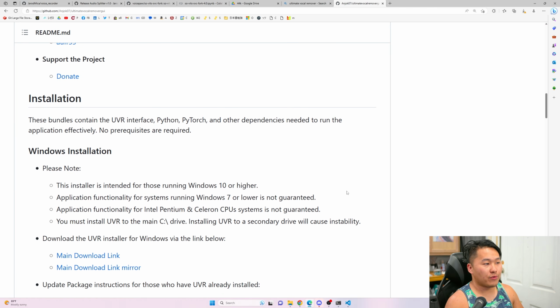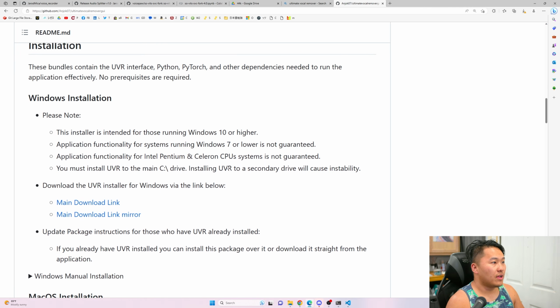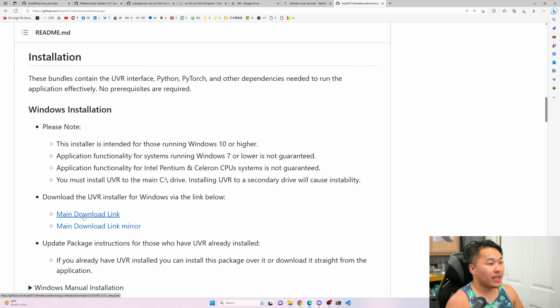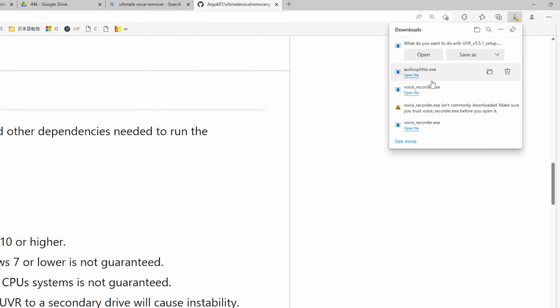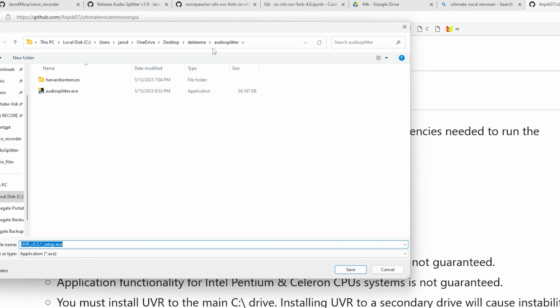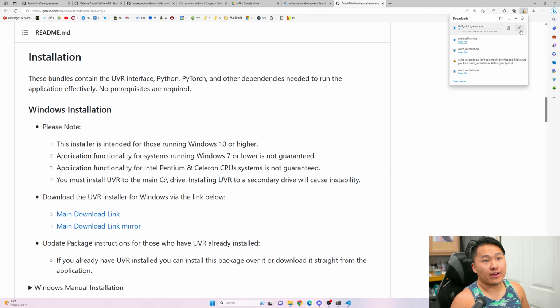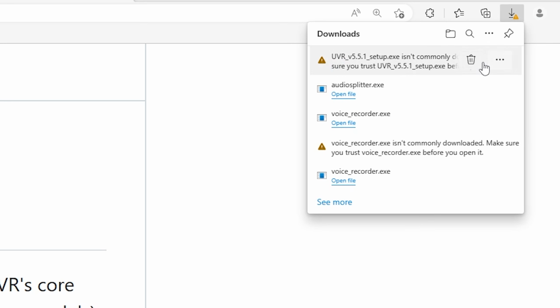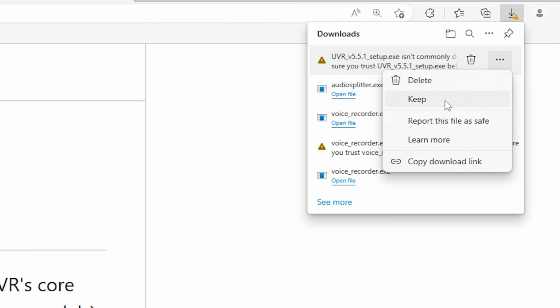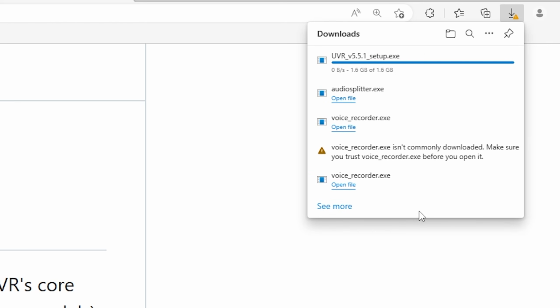I'm going to go over the Windows one, and what we have to do is just click this main download link here, and it's going to ask you up here in the top right what you want to do with it. So click save as, and we can just save it. It is a huge file that is going to get downloaded, and we'll wait for that. Once it's finished, if you're on Edge, you want to do the same thing: keep, show more, and then keep it. Same process as we did for my EXEs earlier.